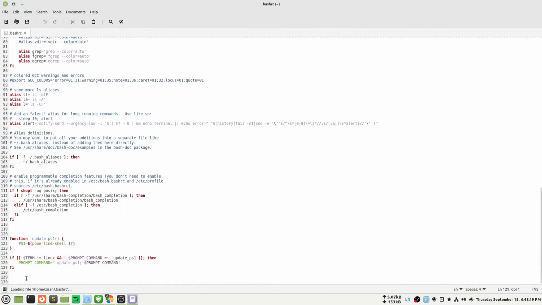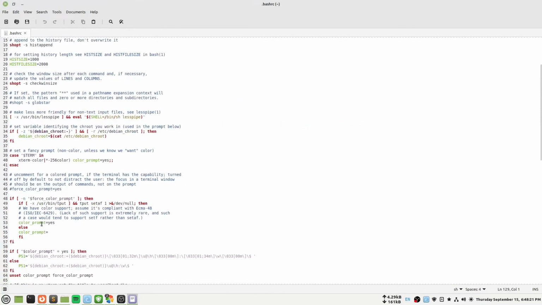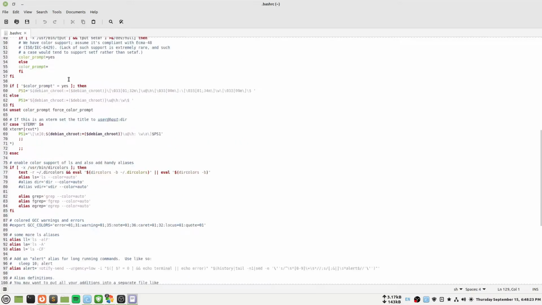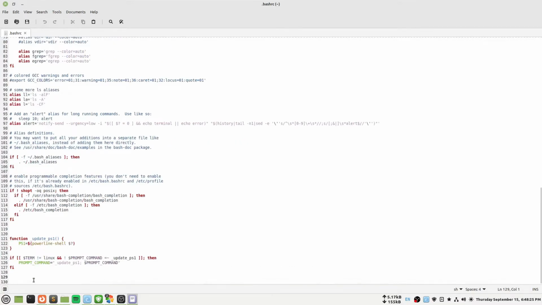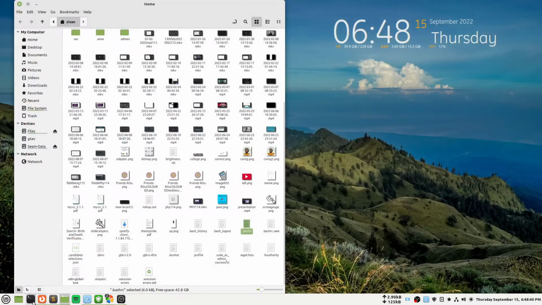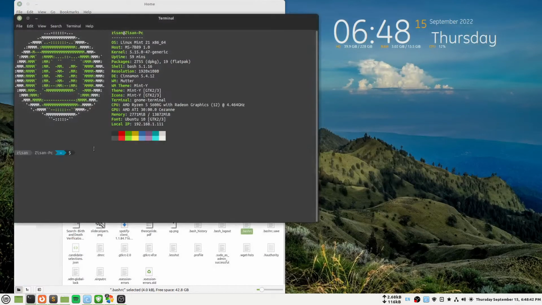Open it up, and here at the end of the file, this is the first of the file, this is the end of the file. At the end of the file, just add neofetch and save it. So now when we run our terminal, neofetch will automatically run on it.